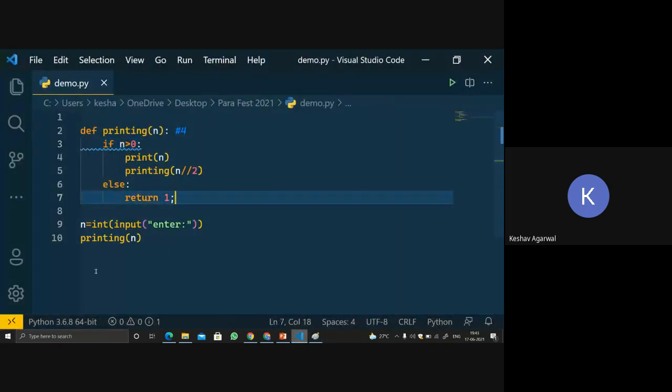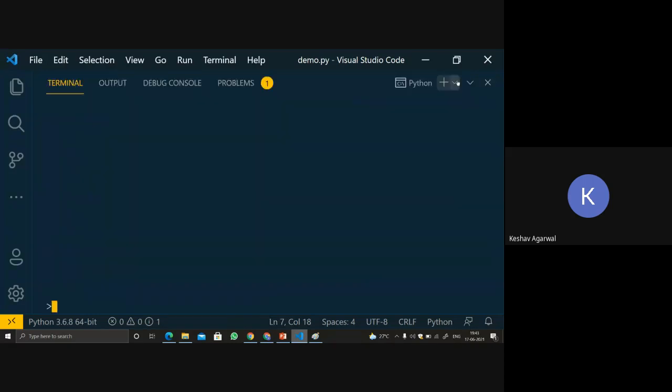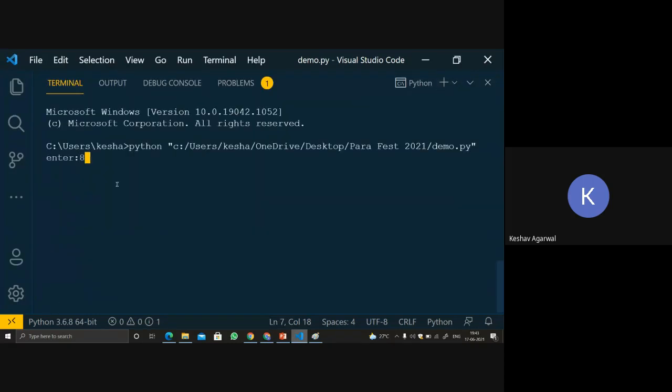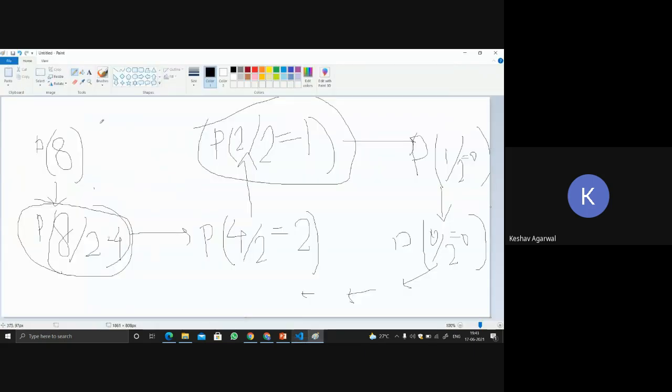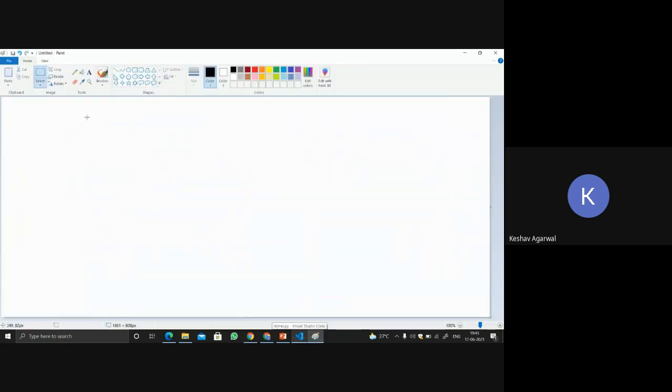First let's run this program. So what is the number? Let's say 8. Now it executed only until we get 1. It did not execute after 1. So what is happening over here, I will explain again. First we called p of 8. Then it was printing 8, and then again it was calling function p of 4, because 8 divided by 2 is 4.